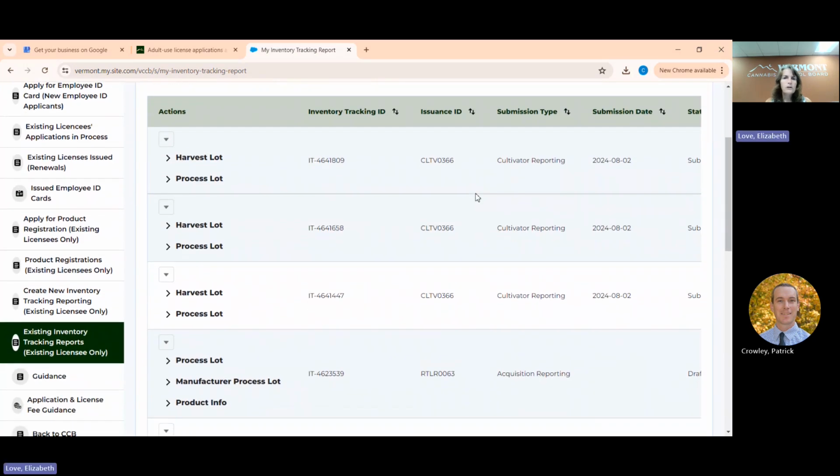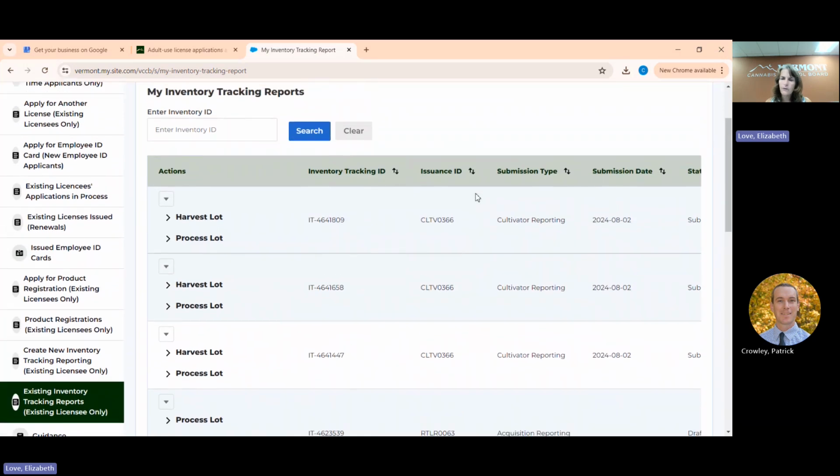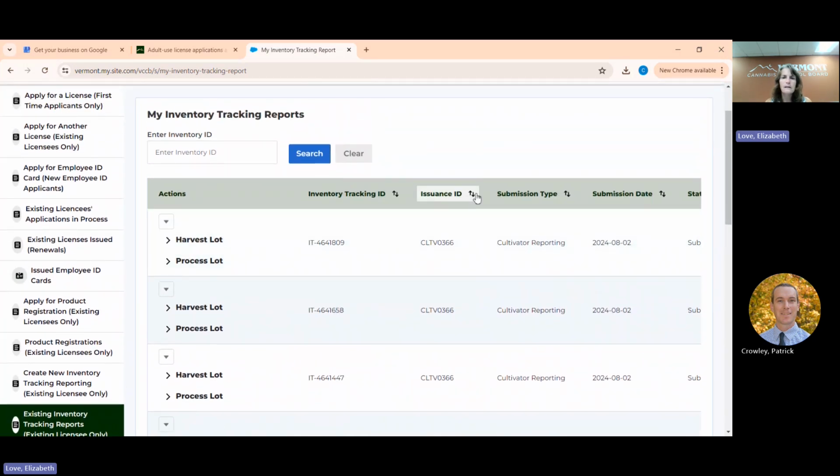If you have any questions, reach out to your compliance agent. And that's it for updating an existing harvest lot.